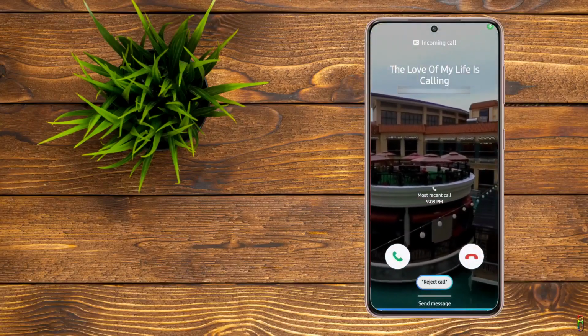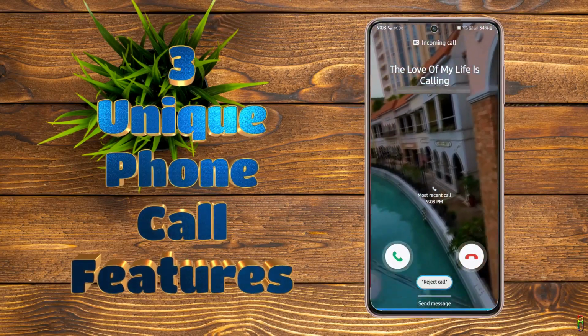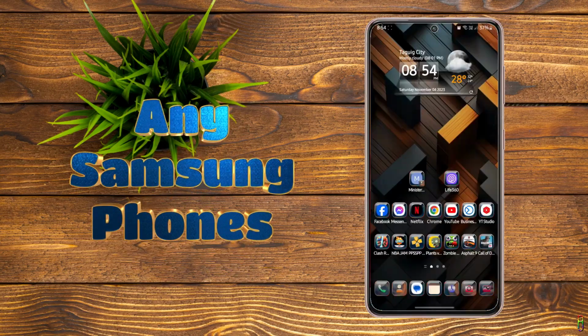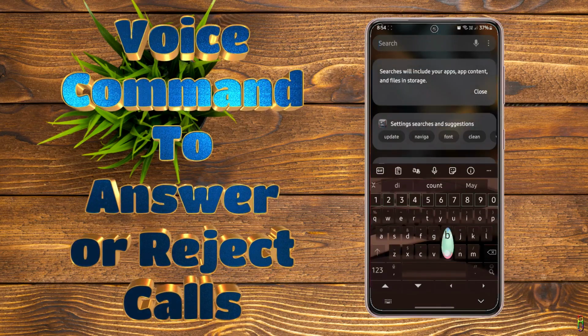Alright. Using my Samsung Galaxy S23 here, today I am going to show you 3 unique phone call features that you probably did not know and definitely should try out. These will work on any Samsung phone. The first one is the hands-free voice commands for answering or rejecting calls.